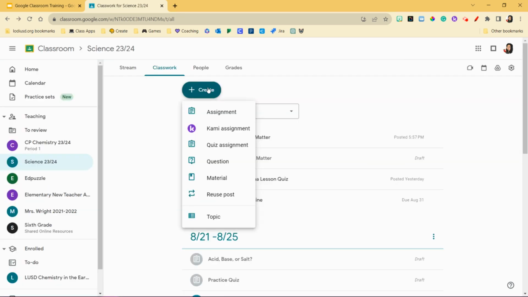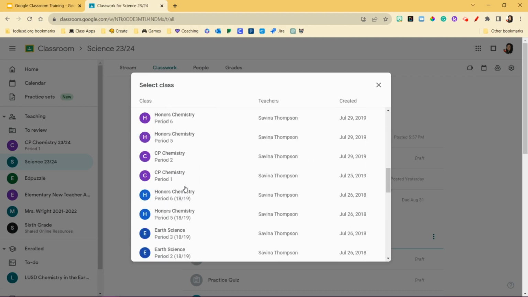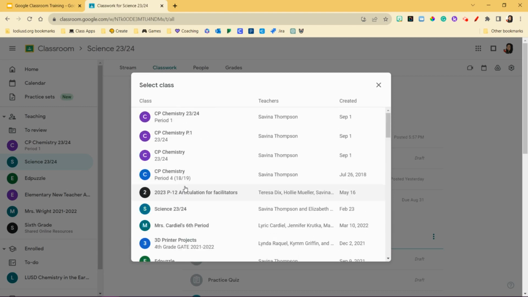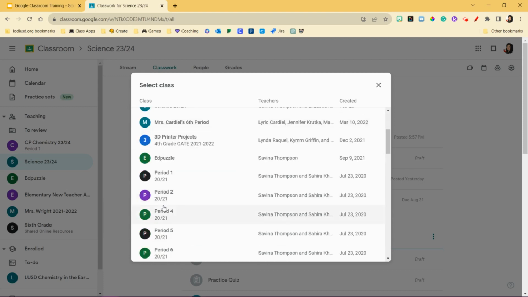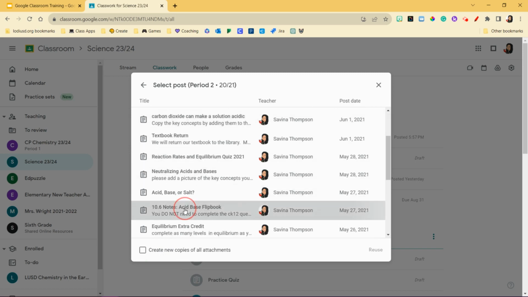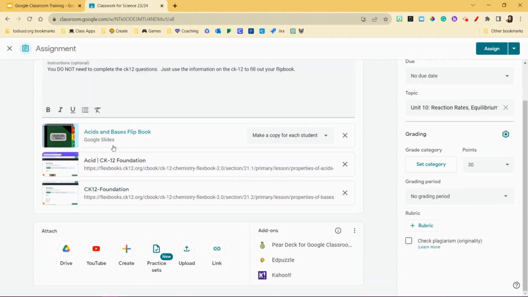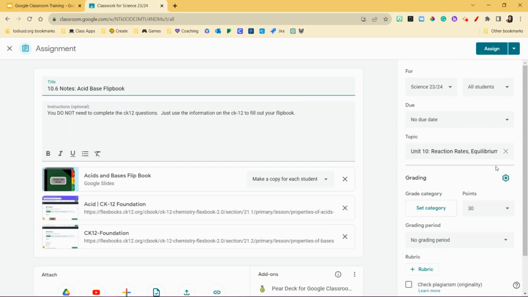If you've already created a post and you'd like to reuse it, just click on Reuse a Post. And you can select a class. So if you have lots of Google Classrooms like I do, you may want to go back to a certain year, a certain period, and then find the assignment that you want to use and click Reuse. The nice thing about reusing a post is it automatically copies the title, the instructions, all of the links and attachments that you have added, even the number of points. You just have to select the class, the students, and assign.